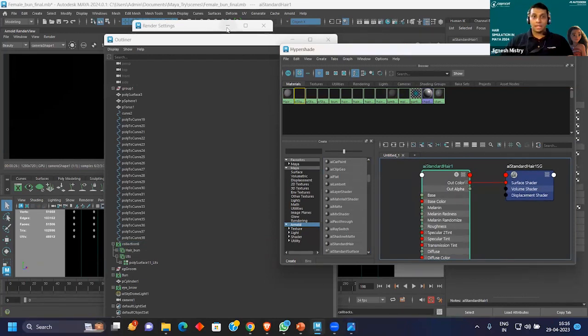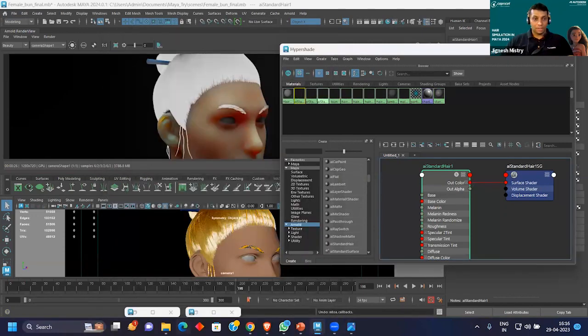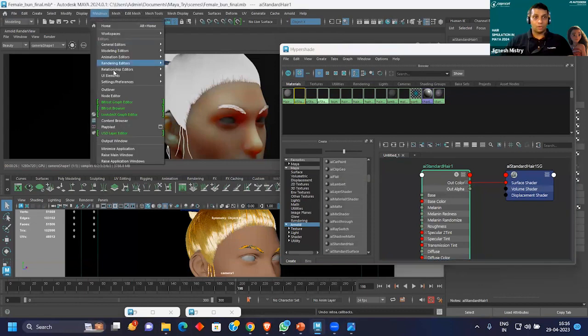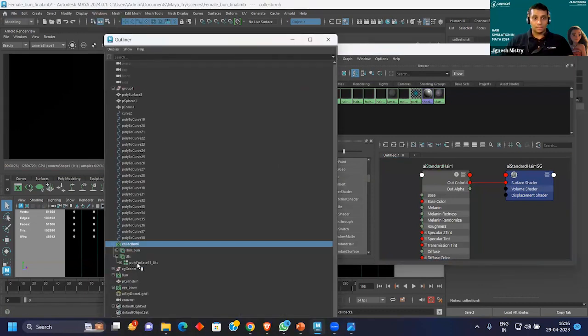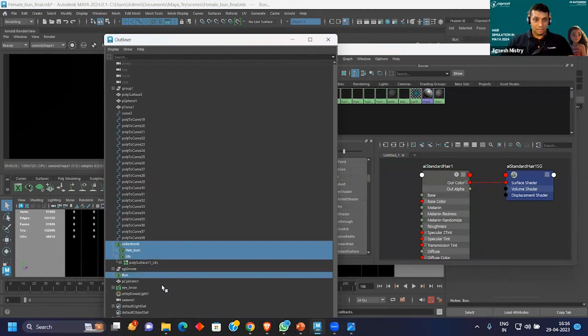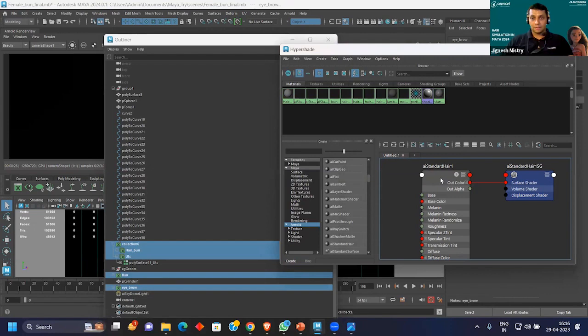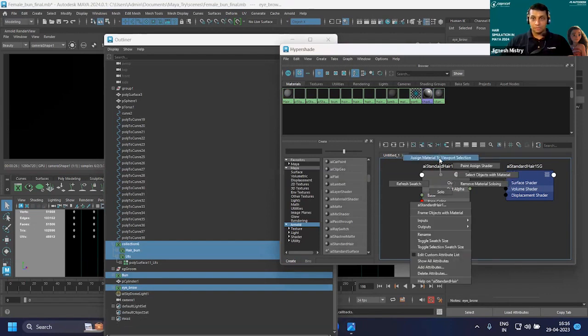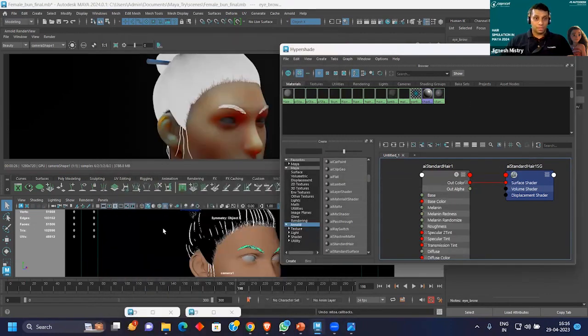What I'll be doing is applying this shader to my hair. In order to do that, I have to select all of my collection properly, this one, and I think even my eyebrows, all of them. Right click, assign material to selection. So it's been applied over here. By default it is black, it would always be black, but you'll see the magic.